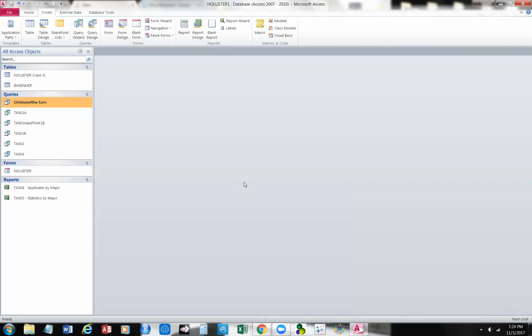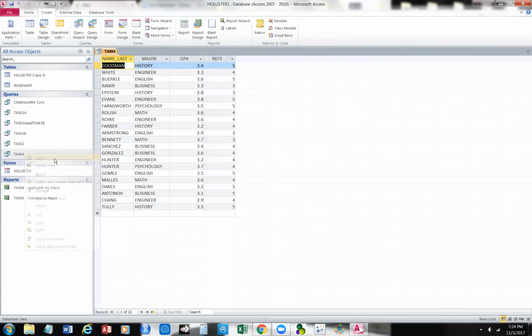On number 4, the faculty member would like a report that places the strengths of the non-science majors. Create a report that lists applicants by college majors showing name, GPA, and reference score. Students of the same major should be sorted by GPA. Well, here's task number 4. Let's look at it for a moment.